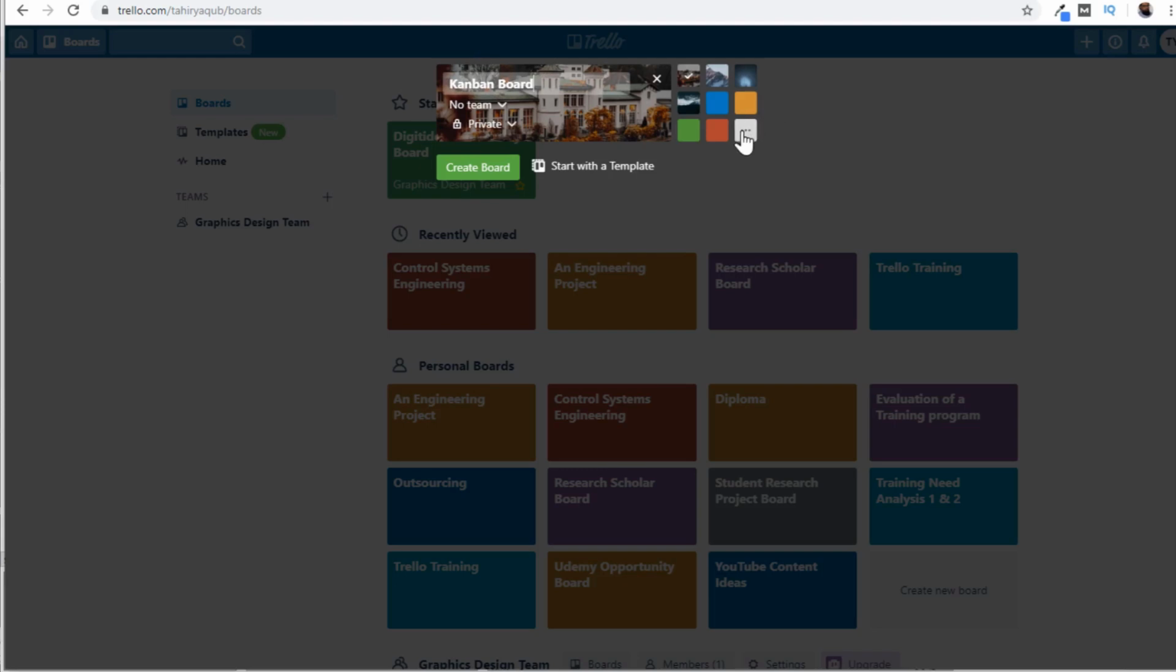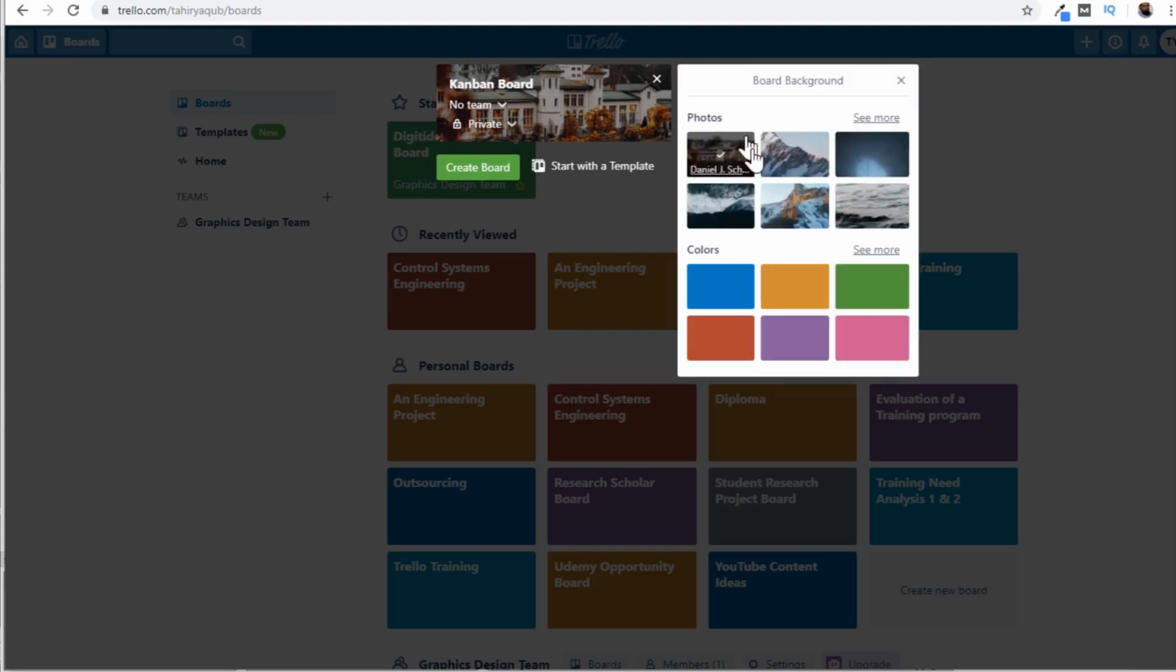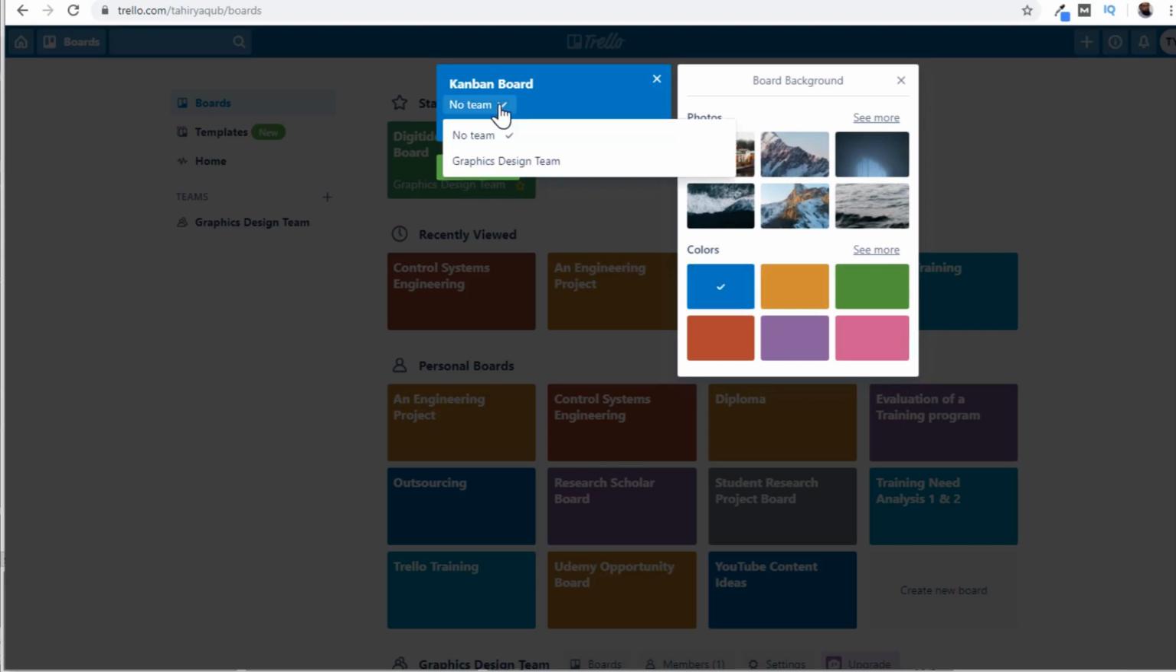Then if you click on these three dots, you can select any background color of the board, or you can select a photograph. So let's assume I select this color. Then you can assign a team to this board. For example, I have this graphics design team in which there are 2 or 3 members. So if I click on this, then every team member will be assigned to this board.